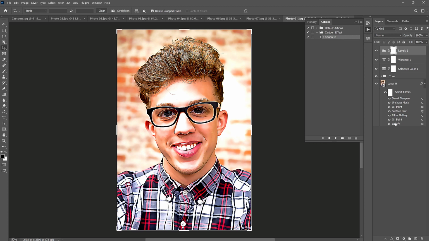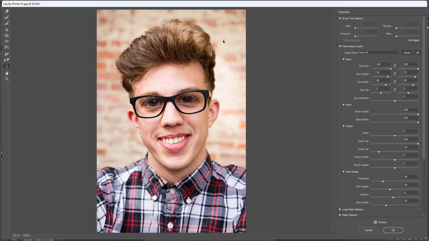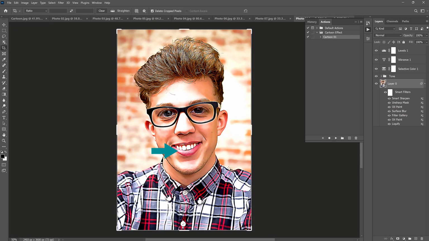On the Layers panel, you are able to modify all these filters that are added. For instance, if I want to reshape the lips here, I can just double click on Liquify filter. That will bring up this window, and then I can adjust the upper lips and the lower lips. But right now you cannot see the changes because we have other filters stacked on top. The only way you'll be able to see the result is if you click OK. And you see these lips here being changed.